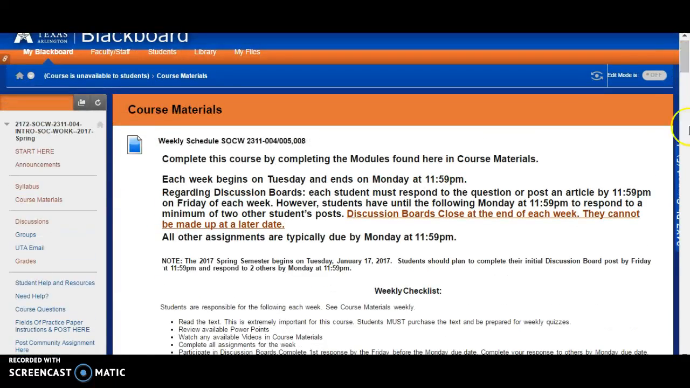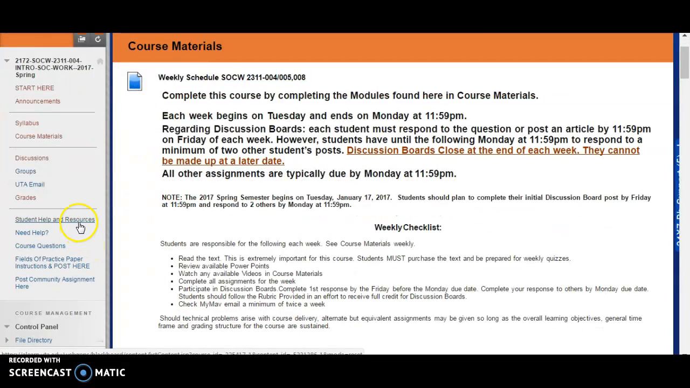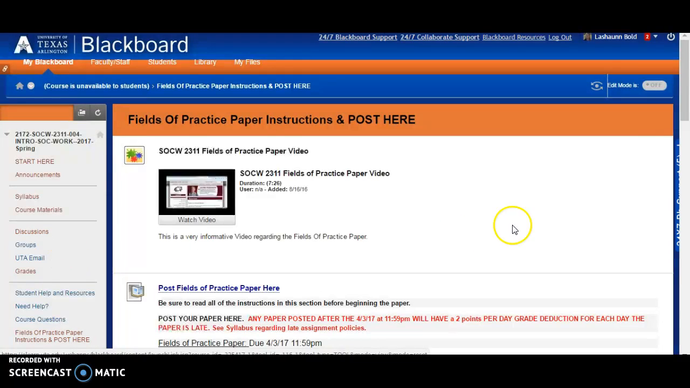So now you know where all the modules are. So I'm not going to go into too much more detail about that. We don't have any groups in this particular class yet, but if I assign you to a group at some point, there it will be. Here is where you can email me or anyone else in the class. And there are some other areas here where you can ask for help, ask the course questions, or also, this is where you will post your fields of practice paper. So I'm going to click there so you can see what that looks like.